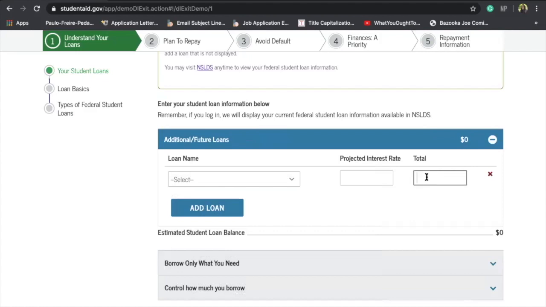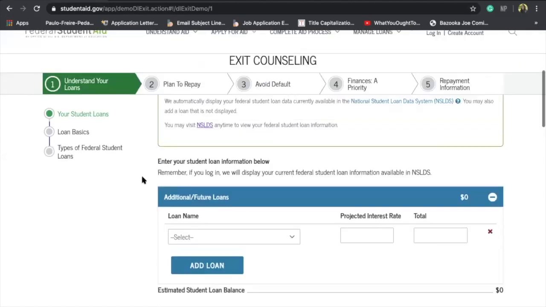Add your projected interest rate and total. So we'll add up your estimated loan balance, right? So that you can kind of see all of it. That's why we have this page open, your total student loan page open. So you can input that information pretty quickly and easily.